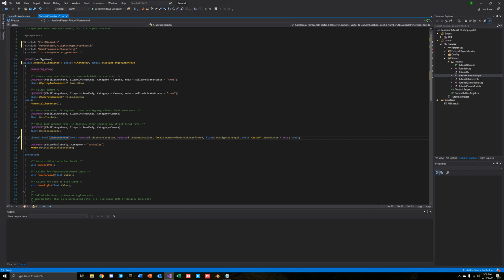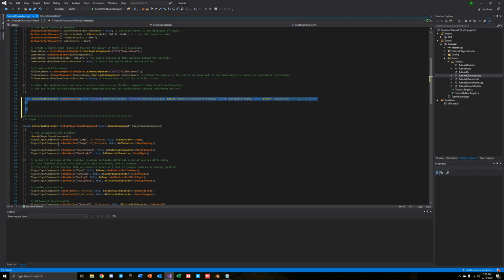Now, since I have Visual Assist, I can just go down here and create an implementation of CanBeSeenFrom. For those of you who do not have this option, you're free to just literally write this out in your C++ class anywhere. Within this, we're going to start our function.